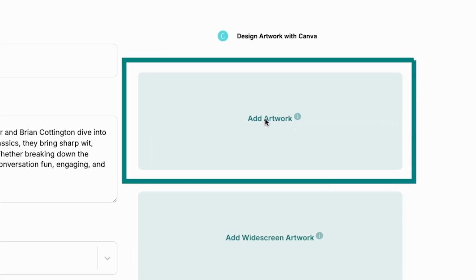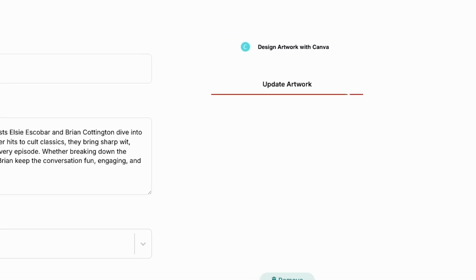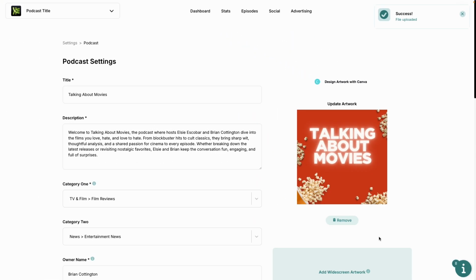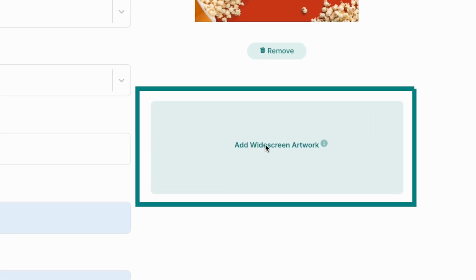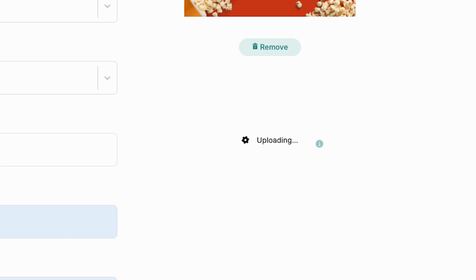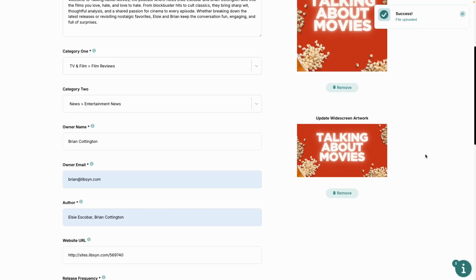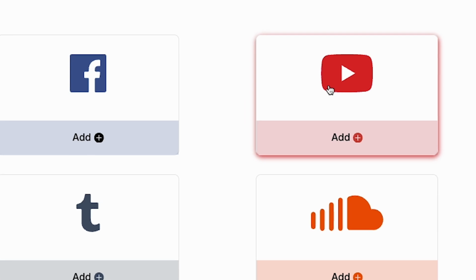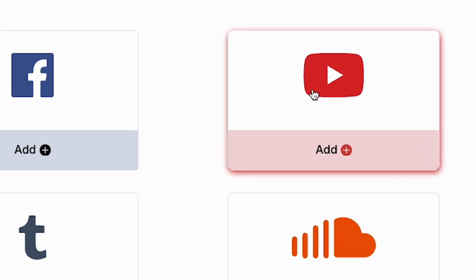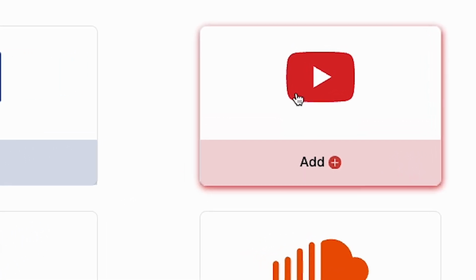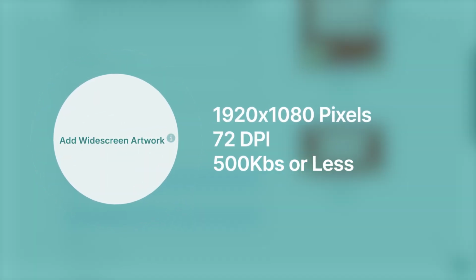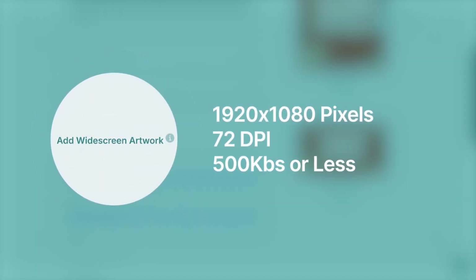You can upload your artwork by clicking on the highlighted Upload Artwork text. Below the square show art is the option to upload widescreen artwork. This is not required. Widescreen artwork is used for destinations like YouTube, where your audio file is converted into a video file. It should be 1920 by 1080 pixels and 72 dpi.